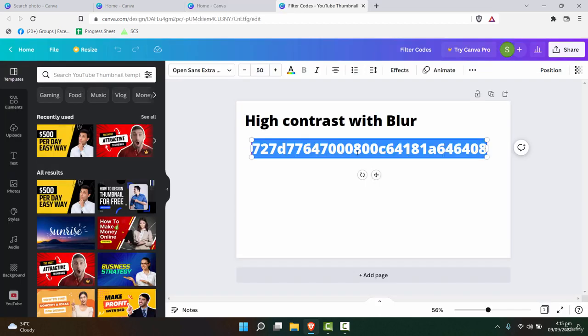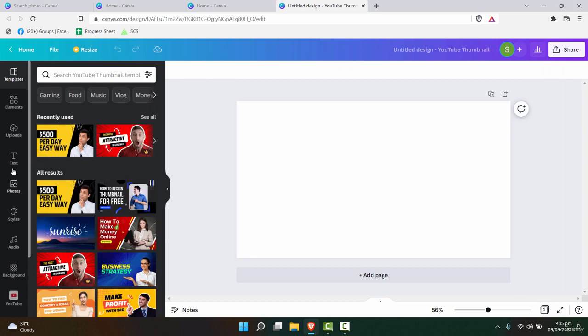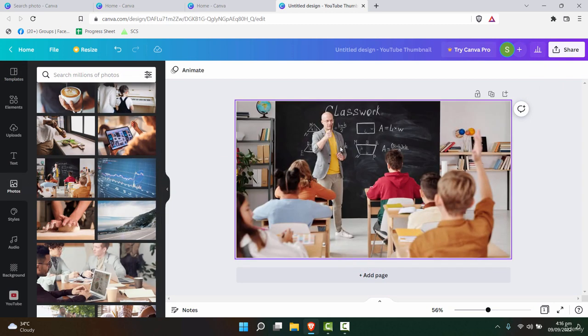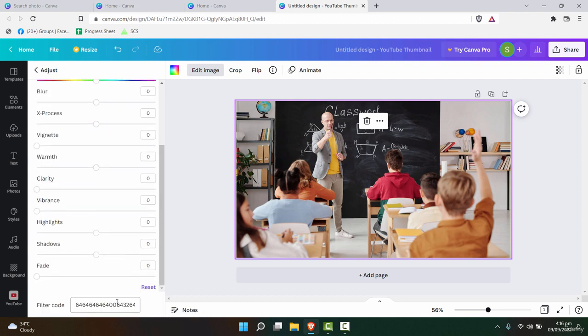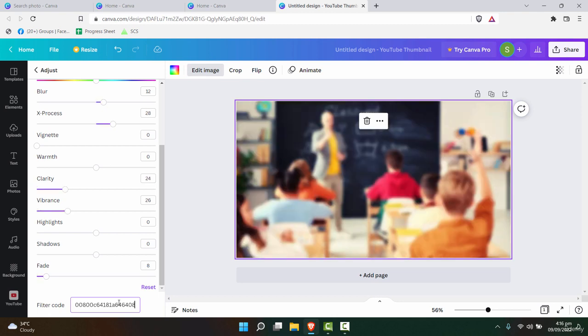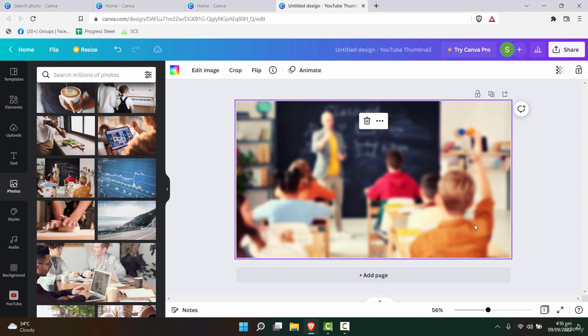No worries. Now, whenever we want any image to be set on these settings, we will just come in here, copy this filter code, and let's apply it to, let's say if I want to create a YouTube thumbnail, I will insert a picture, and then in the edit image and in adjustments, I'll just select and delete this filter code and paste this one. So you can see that all of the settings are adjusted for this particular filter code.